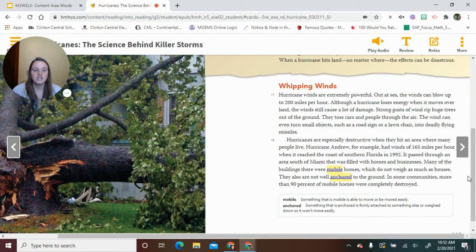Hurricanes are especially destructive when they hit an area where many people live. Hurricane Andrew, for example, had winds of 165 miles per hour when it reached the coast of southern Florida in 1992. It passed through an area of South Miami that was filled with homes and businesses. Many of the buildings there were mobile homes, which do not weigh as much as houses. They are also not well anchored to the ground. In some communities, more than 90% of mobile homes were completely destroyed.